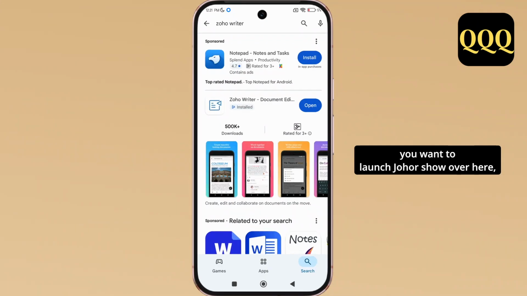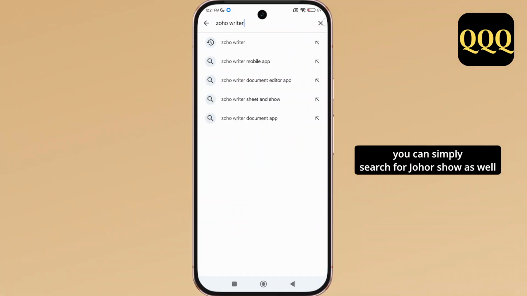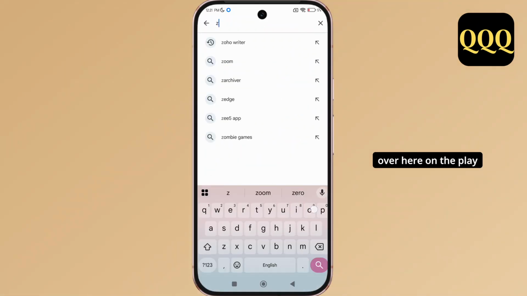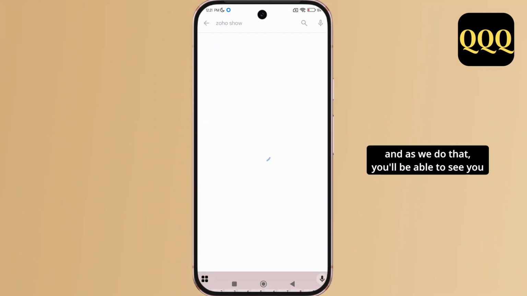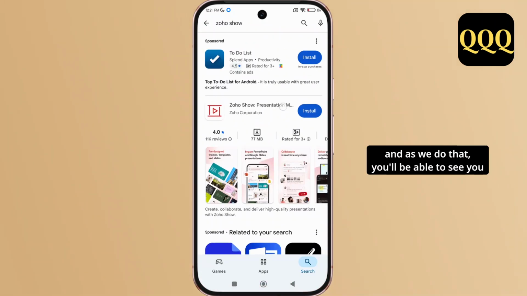Next, if you want to launch Zoho Show over here, you can simply search for Zoho Show as well over here on the Play Store. So let's search for it. And as we do that, you'll be able to see you can simply tap on install and install this application on your device again.